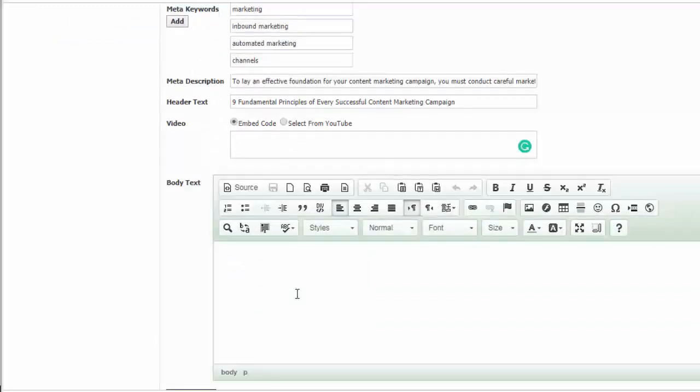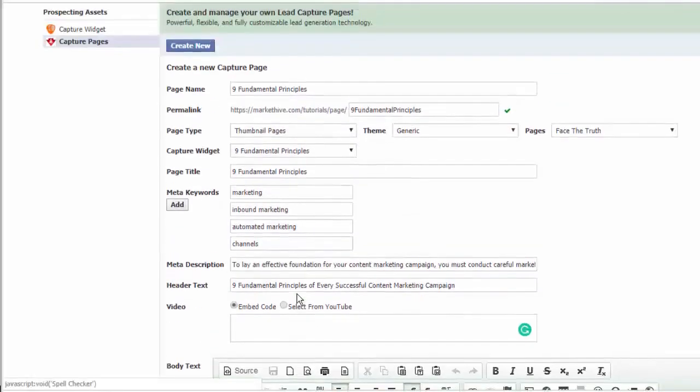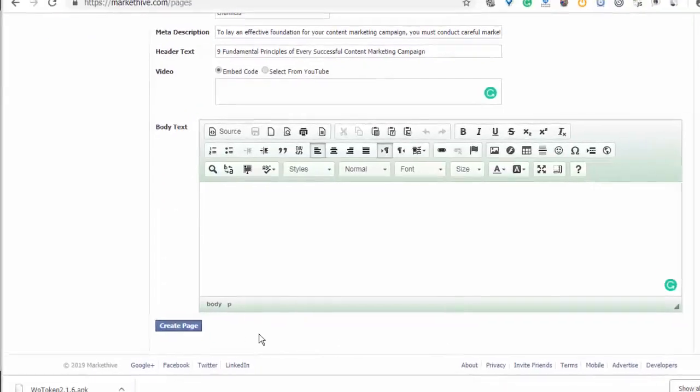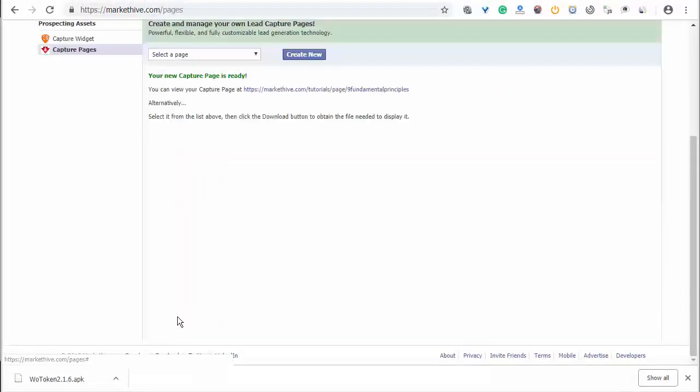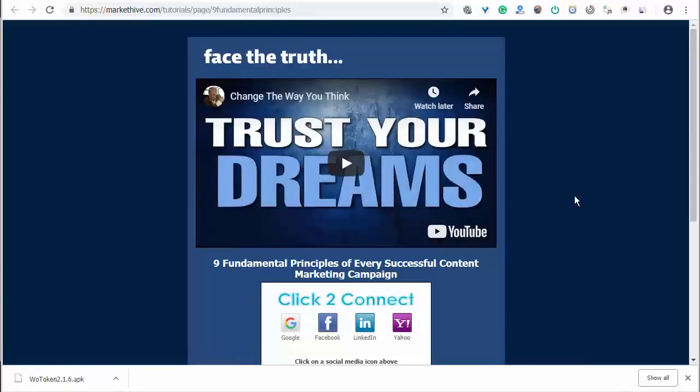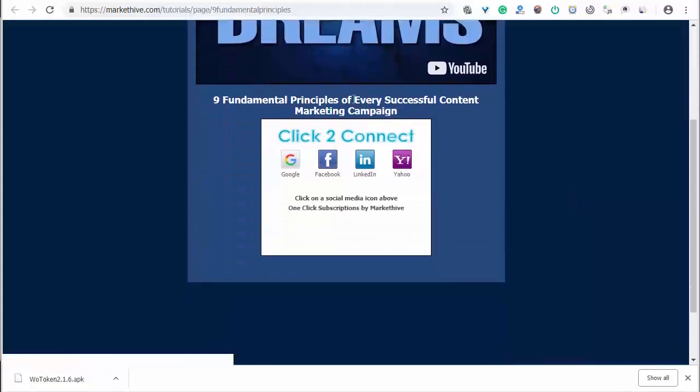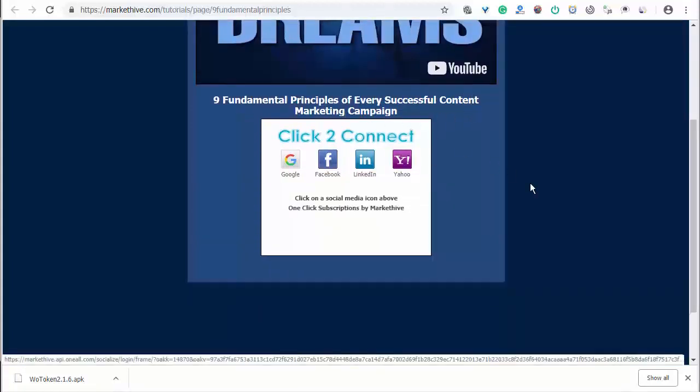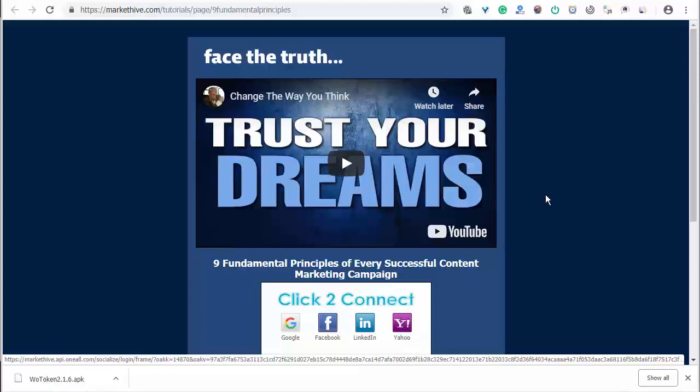Body text, this is like a web page builder. It's a blog builder. You can create all kinds of content. This does not apply to thumbnail pages, but it does apply to capture pages. Again, we will cover that as we move on in this tutorial. We've created the page. Now you can see you've got your permalink right here. That's what that is. And this will give you an idea of what we've got. All right. 9 fundamental principles every successful content marketing campaign. All right. So that's your capture page.